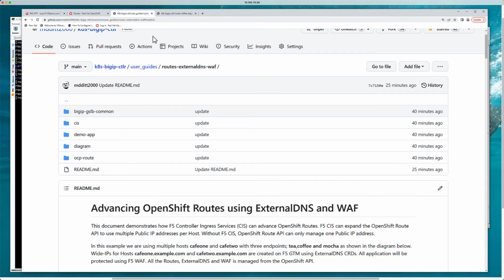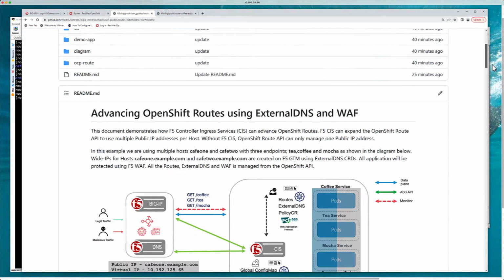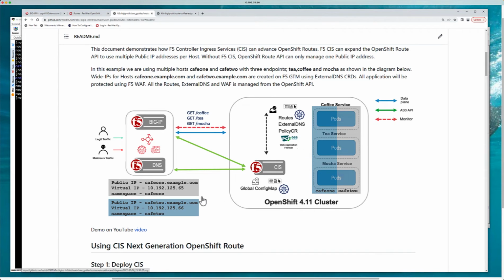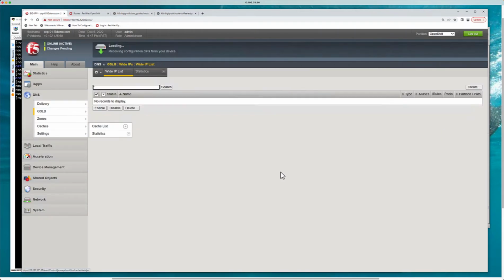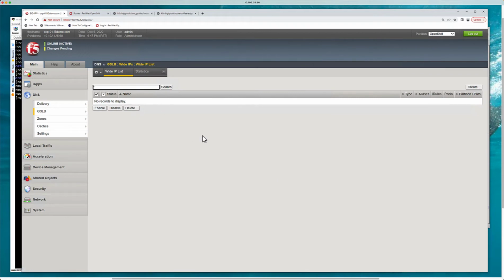So the next thing that we want to do within this diagram is push our configurations out to DNS. So I think that's quite critical. Being able to push the DNS configurations out to DNS, so we can create a wide IP. So if we go on to BIG-IP and we take a look at our DNS configuration, you can see that we don't have any wide IPs.